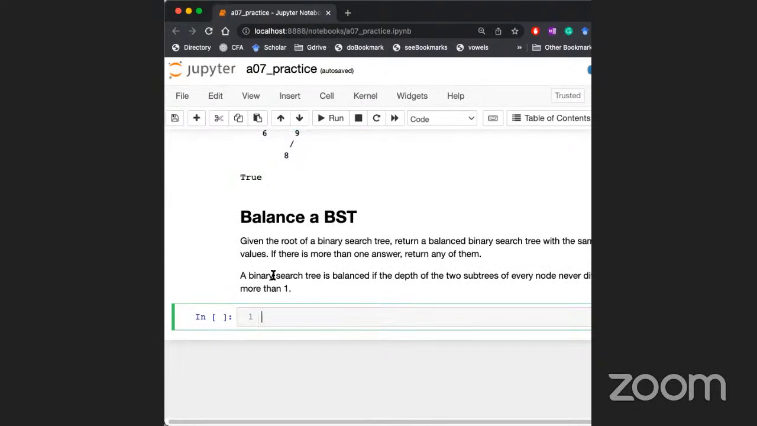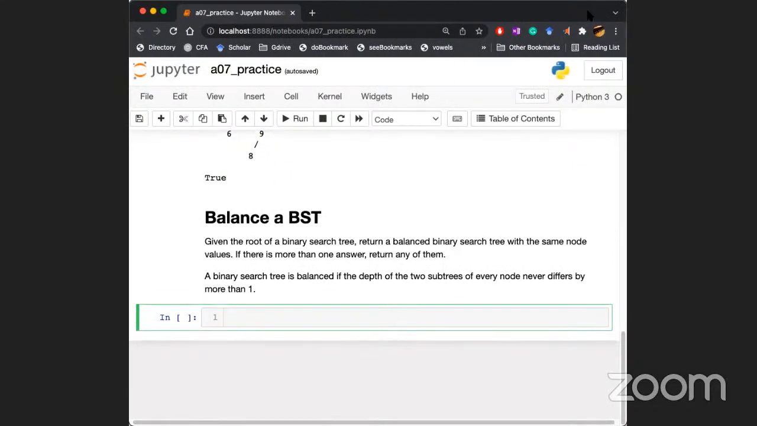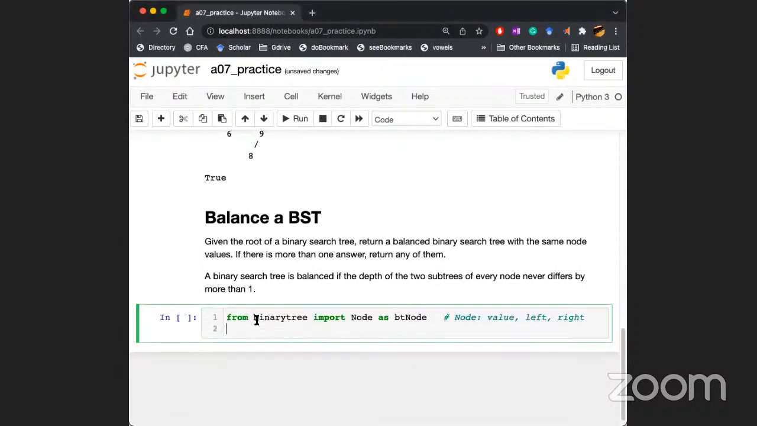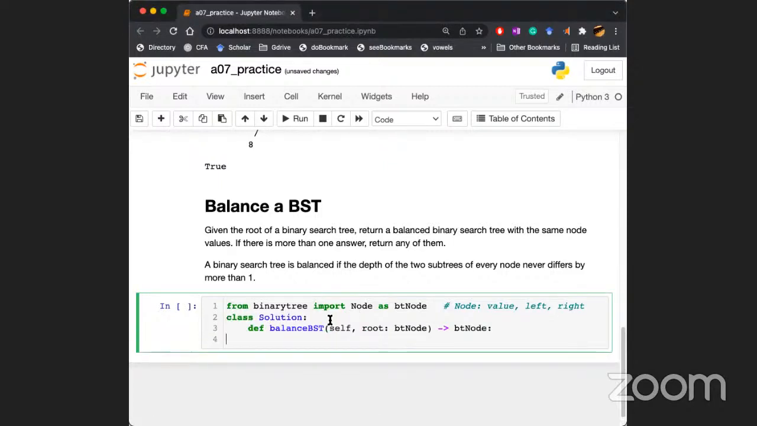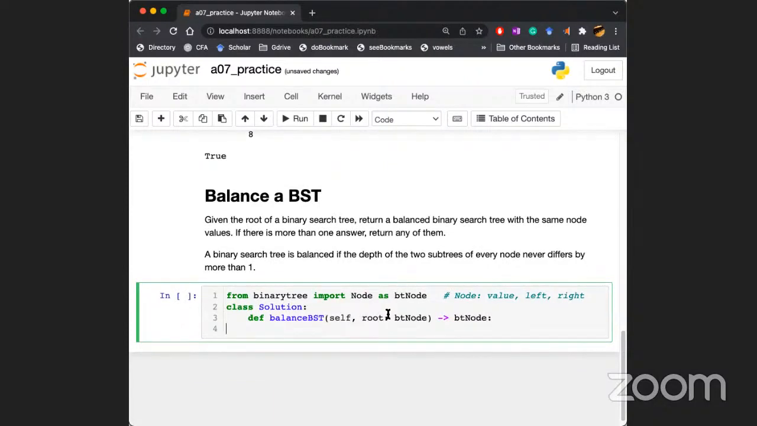Okay, so here we are. We are given a tree and we have to balance that tree. So how should we start? Let me first write down the basic commands. First of all, import the binary tree node as BT node. And this is given to me. Input is a BT node and output is a BT node.